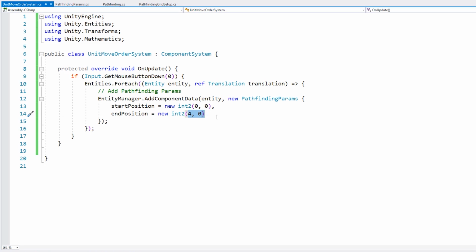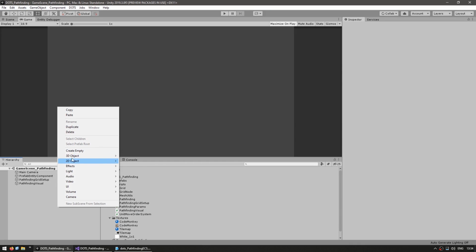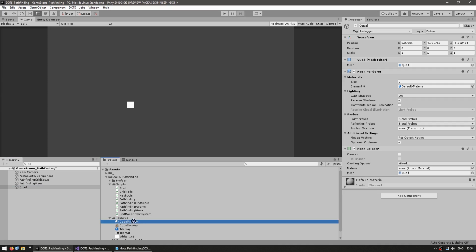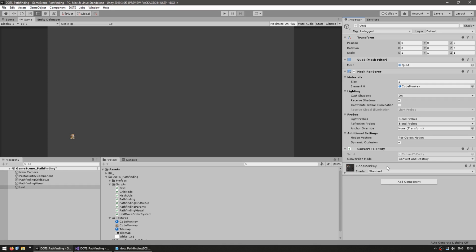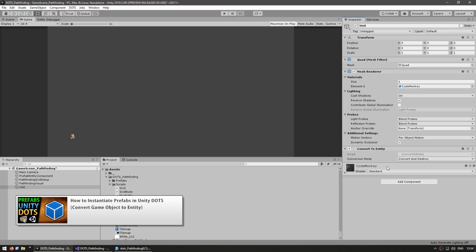All right, now let's go into the editor in order to make our entity. So here we are, and we're going to create a new 3D object, and let's make it a quad. And now in here, I have a basic texture, so just drag it. Yep, there you go, there's our unit. And to make it into an entity, all we need is to add the Convert To Entity script. And that's it. If you want to know more about converting and spawning entities, check out the video linked in the description. All right, so let's test.